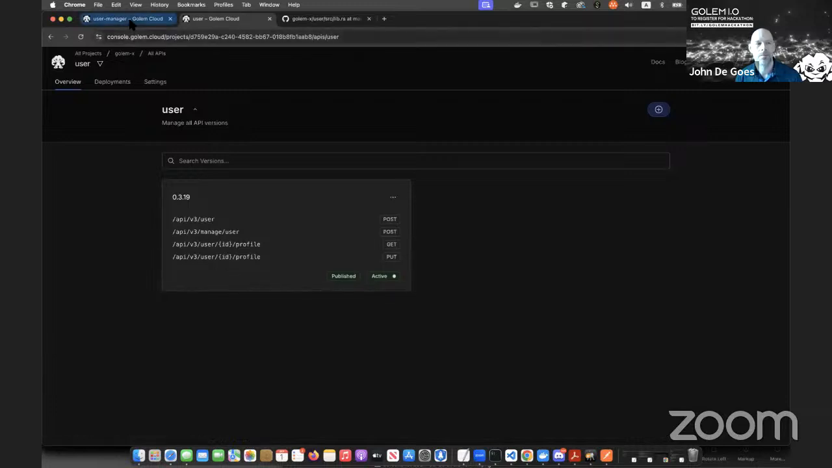Basically the functionality that is working right now is you can call the user manager to create a user, and then you'll get back the ID of that user, and you can use that ID to invoke this user's worker to get the profile data and update the profile data. So those are the four APIs that I managed to get working end to end.